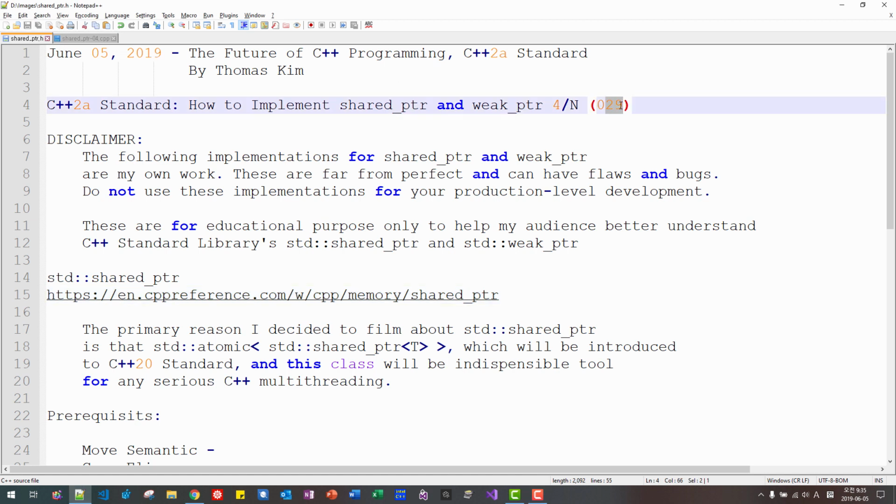This is my 29th episode about the future of C++ programming, the C++2a standard. In this episode, we will implement shared_ptr and weak_ptr from scratch.